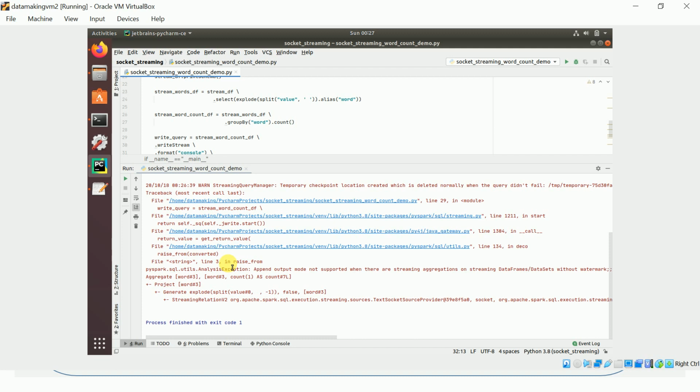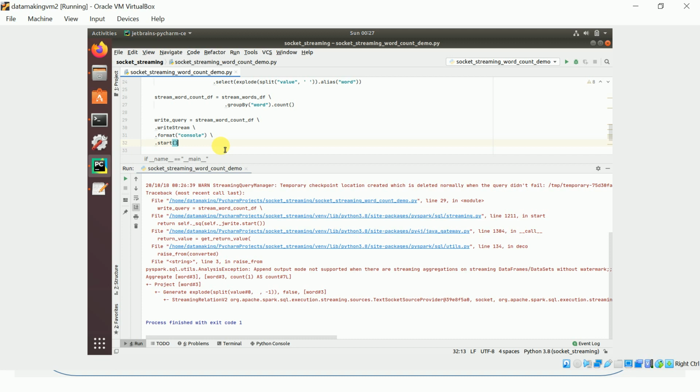Now, what it says is: append output mode is not supported when there are streaming aggregates on the streaming data frame or datasets without watermark. We did not provide any output mode, and by default writeStream has the output mode append. In append mode, we cannot apply the aggregate operation. That's what I meant in the previous part of the video. You can resolve it using watermark, which is another concept we will focus on in coming videos.